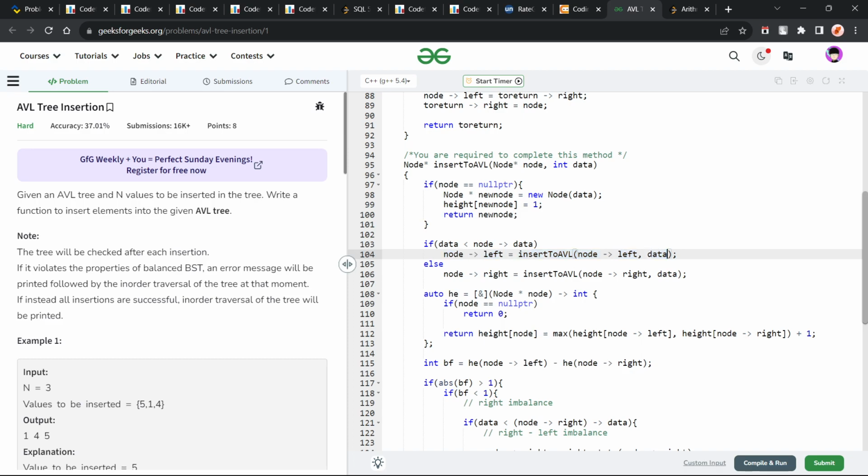I'm recursively calling the same function, and I'm going to insert in the left subtree, and the data is the same. Similarly, for the right subtree, I'm going to pass node.right, and the data is the same. Now, if I have encountered a null pointer, that means I have encountered the correct position to insert the node. I'm going to create a new node with the desired data. So this is the default constructor, and I'm going to set the height of this particular node as 1. Now I'm going to return my new node.